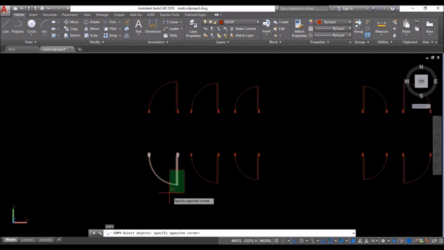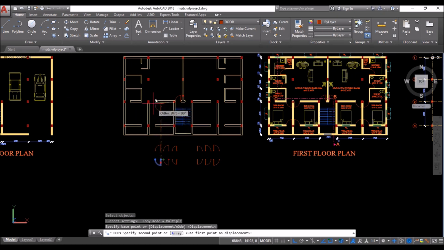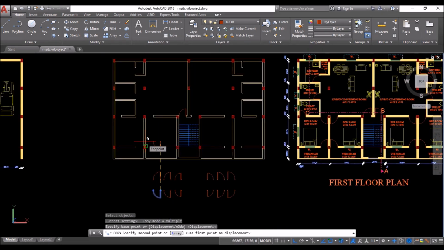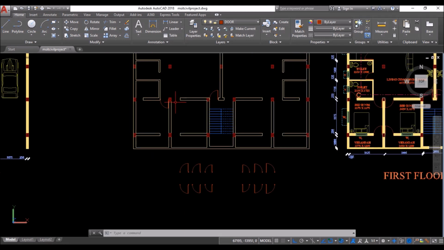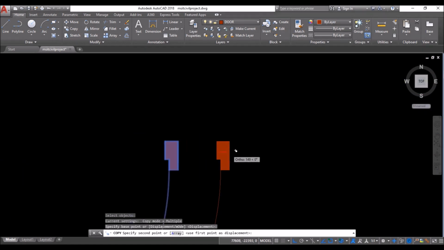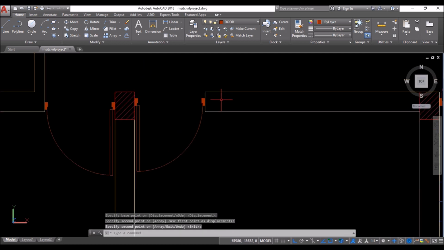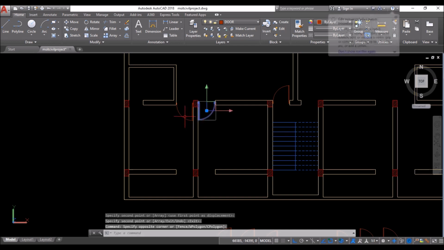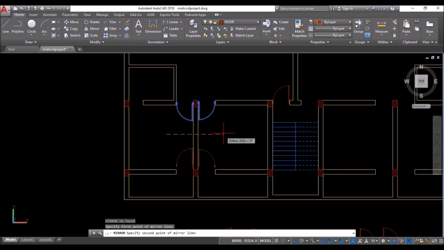Now repeat the copy command. Select this door, press enter. Click at this midpoint snap. Then click at this midpoint snap and then right click to exit. Then just repeat the copy command and place this door as shown. Then select these two doors, type MI and press enter and mirror the doors with respect to a horizontal line as shown and press enter to exit.